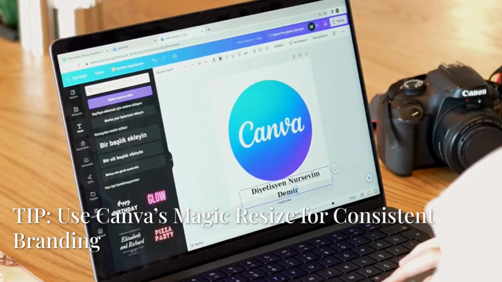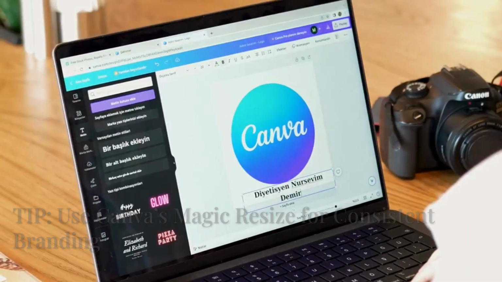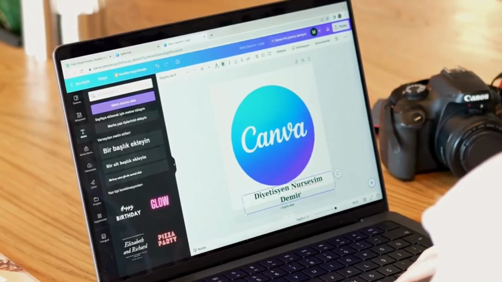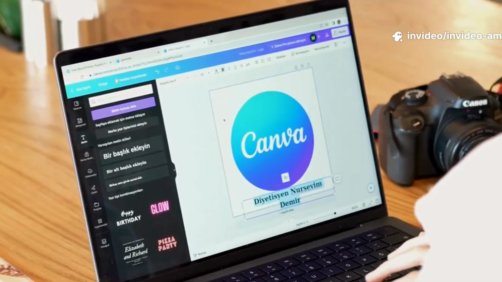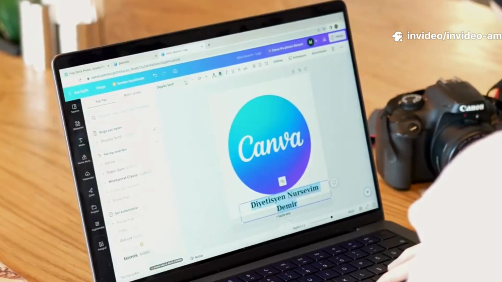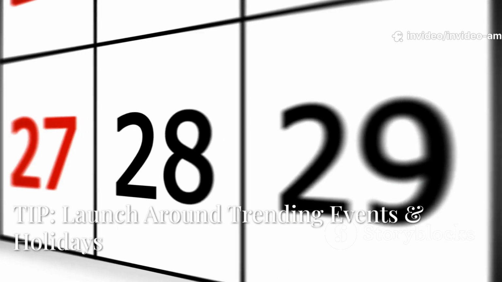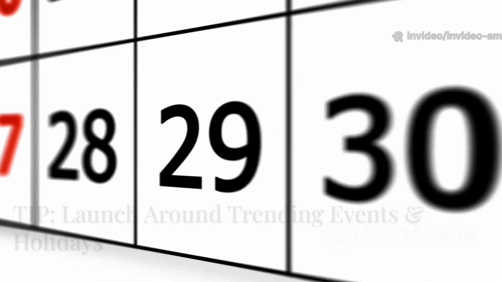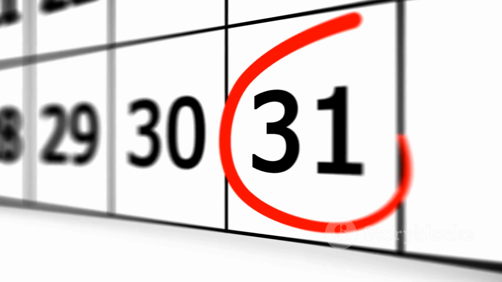Tip: use Canva's Magic Resize to instantly adapt your book covers and Shorts thumbnails to different platforms. This saves time and keeps your branding consistent. Tip: schedule your KDP book launches and Shorts releases around trending events or holidays. This can boost visibility and sales.